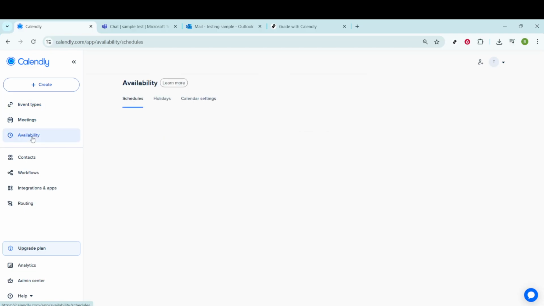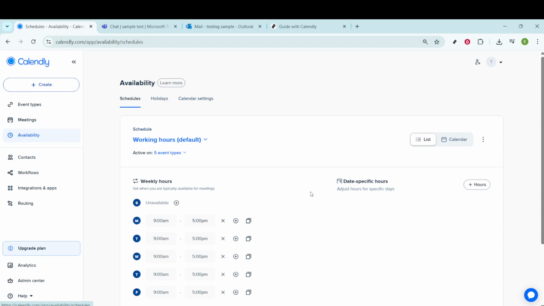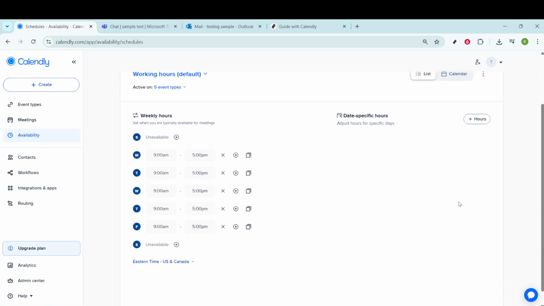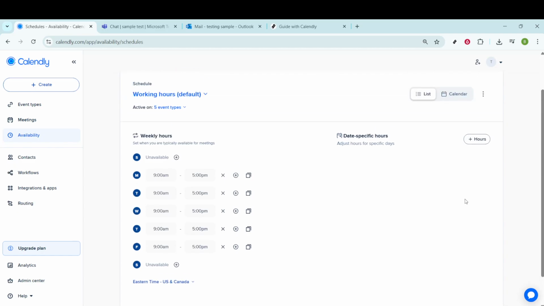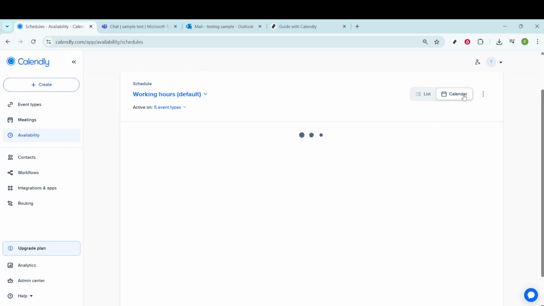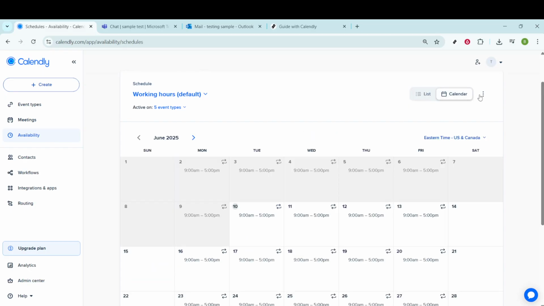Once you're in the Availability section, shift your attention to the right-hand corner of the screen. Here, you'll find an option labeled Calendar. Click on Calendar to move forward. This step is perhaps the most crucial as it directly takes you to the area where all your schedules and events are visible.